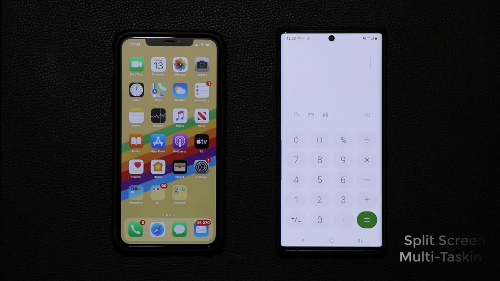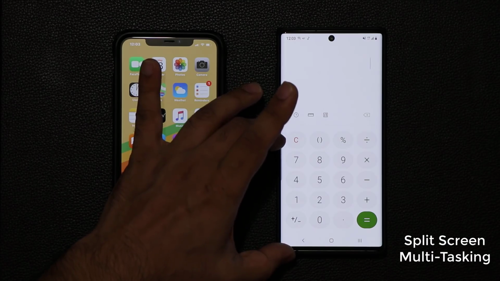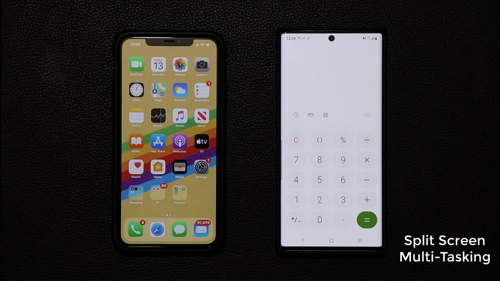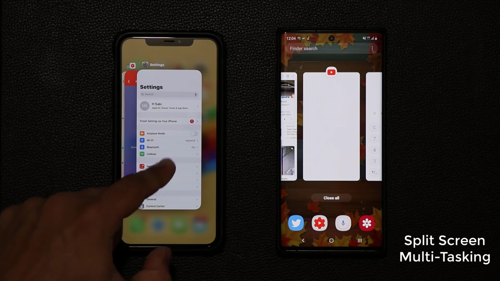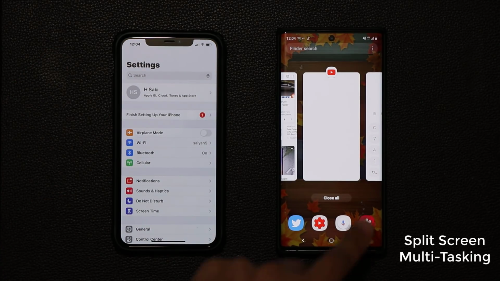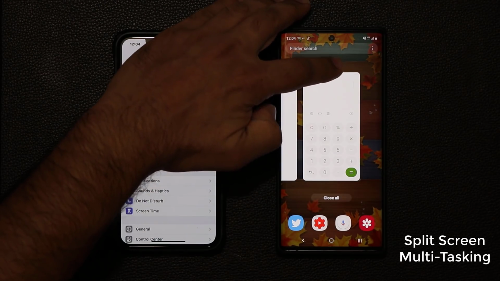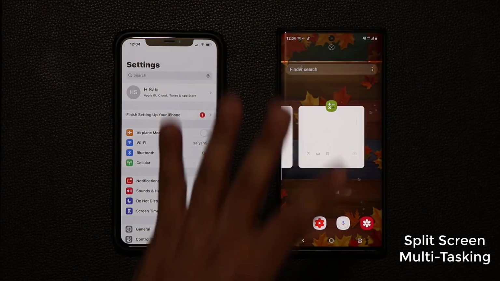So let's say that I want to do multitasking. I want to have the calculator on the top and maybe a website at the bottom, and I want to make some calculations based on the data on the actual website. What I do is I tap on the multitasking button. With the iPhone, you just swipe up like that. Okay, so that's the same thing. But you tap on the multitasking button, you go over to your calculator, and in Samsung smartphones, you tap on the icon on the top, okay, and you tap on open in split screen view.